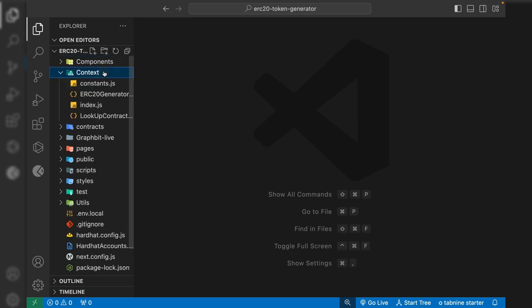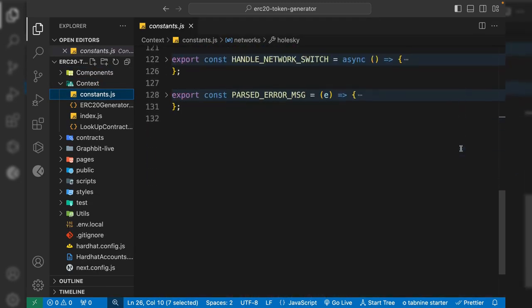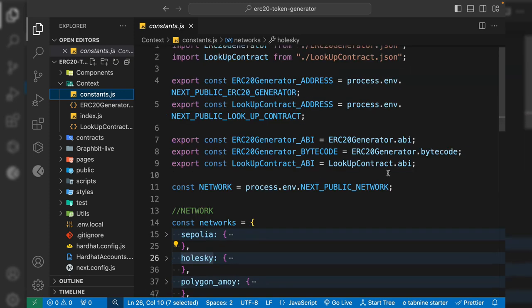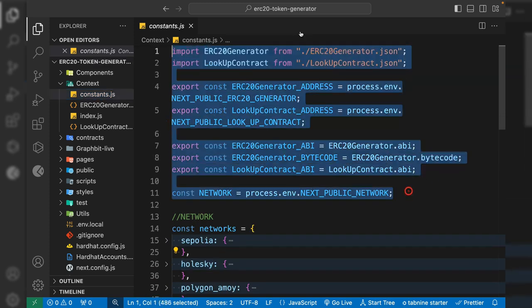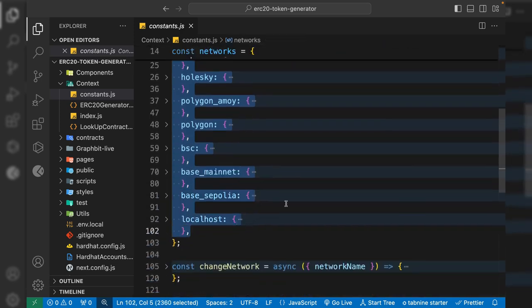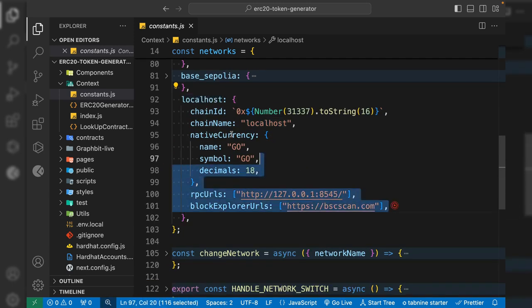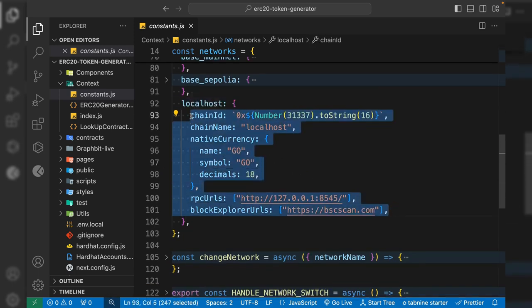This is the context section. If you come back to the constants, here we have built all the logic for the network configuration and interacting with the contract. So you don't need to make any changes here as well. You can keep it as it is. And here we have configured all the networks where you can simply deploy the contract and test. We have already seen the testing of the contract on localhost, and this is the network configuration we have done. I'll show you how you can do the setup as well.